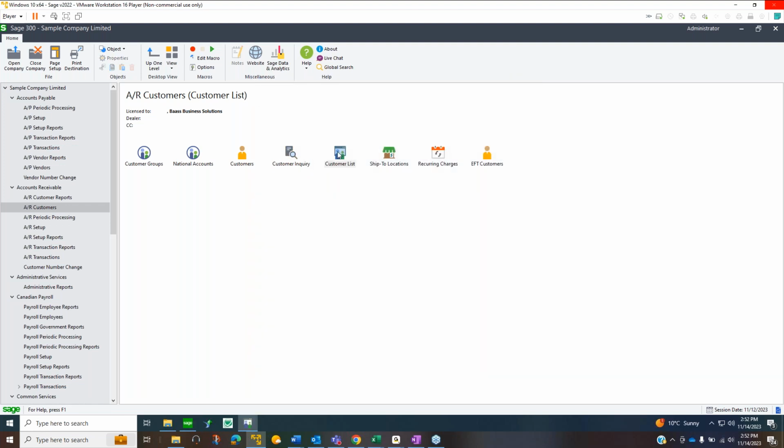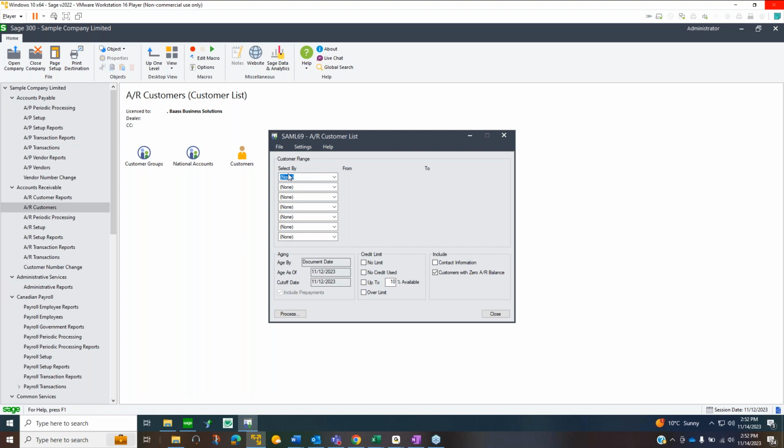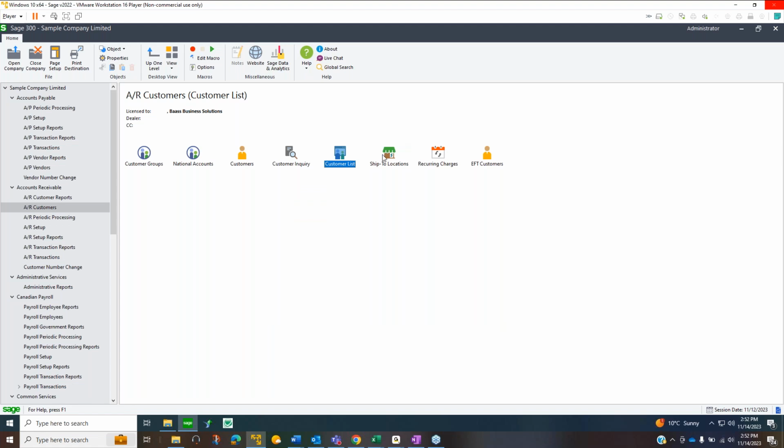Customer list, you can run this. Basically, depending on criteria, you could run the whole thing and process it, and it will give you a customer list, and you could even send that to an Excel spreadsheet. Ship to location, if there's a location other than the head office or the company address that it needs to be shipped to, you would set these up there.